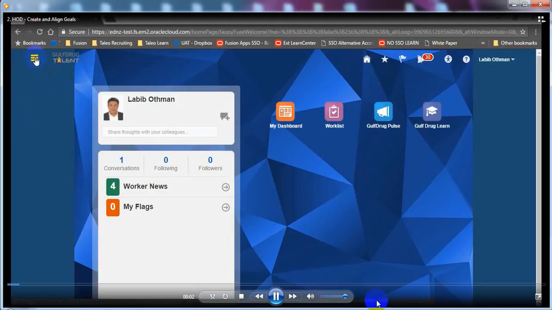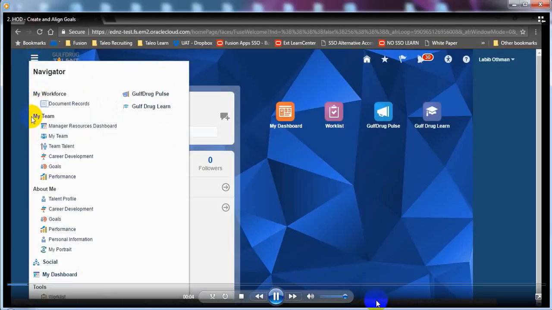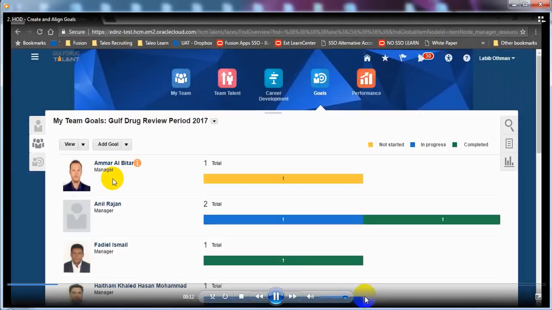You would need to go to Navigator once again, My Team, Goals. Please note that we are accessing the head of department account, and the second icon will be related to the team that reports to the head of department. Therefore, it will show all relevant staff who are responsible for various functions within your department.